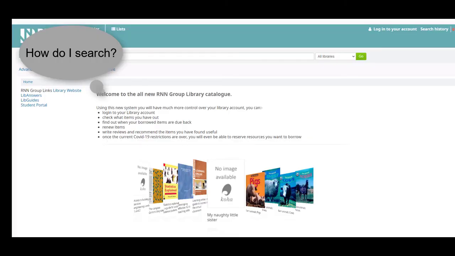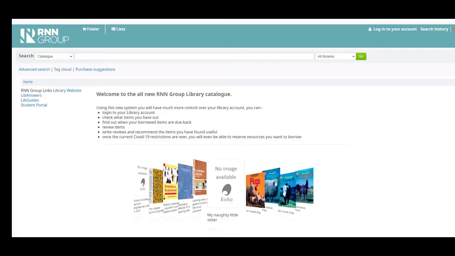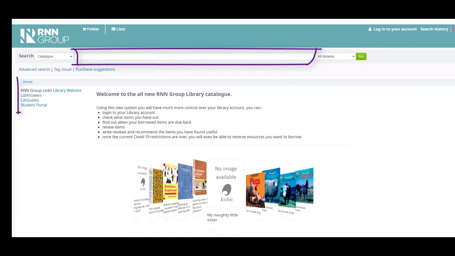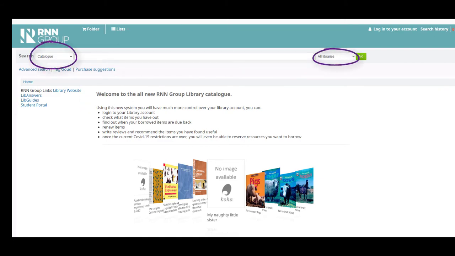Once you have visited the URL or address, you'll be able to start searching from the home page, which looks like this. It has a search bar at the top, links to other library resources and drop-downs to help you search, which we'll go through now.